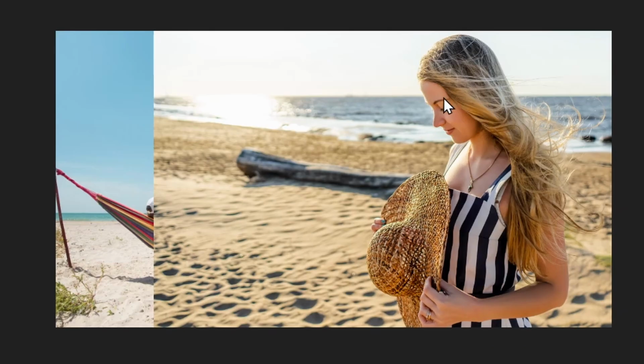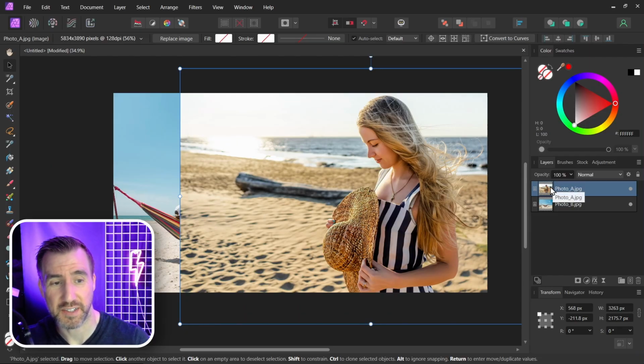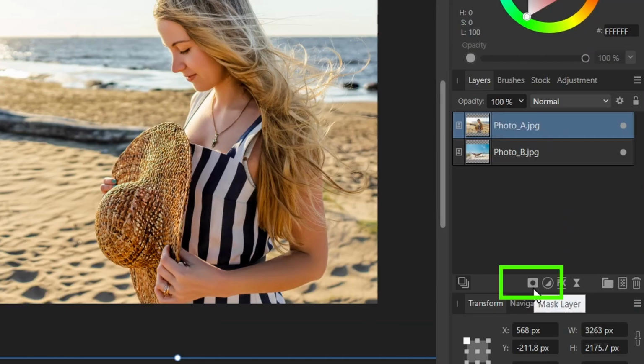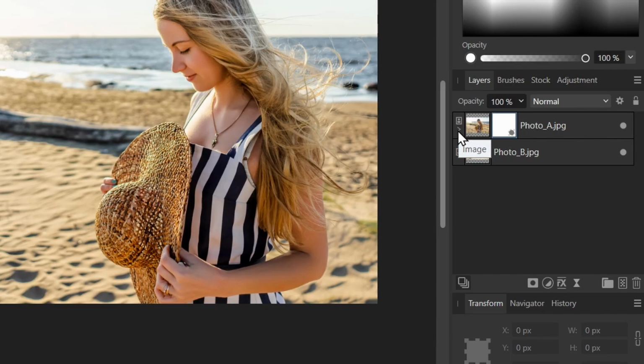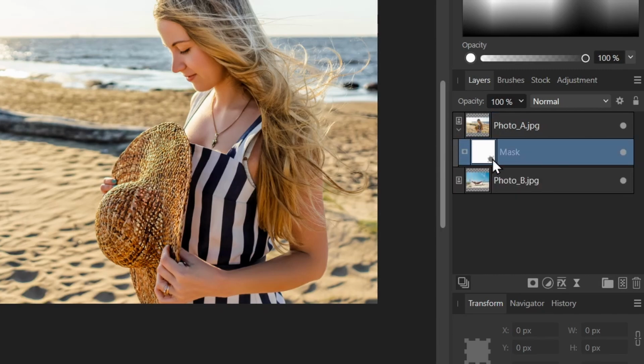So now I want to fade out this image of the woman and have it blend in with the picture behind it. So with my top photo selected here, I'm going to click the Mask Layer button. I'll click the arrow here to expand it. And then I want to make sure my mask is selected.